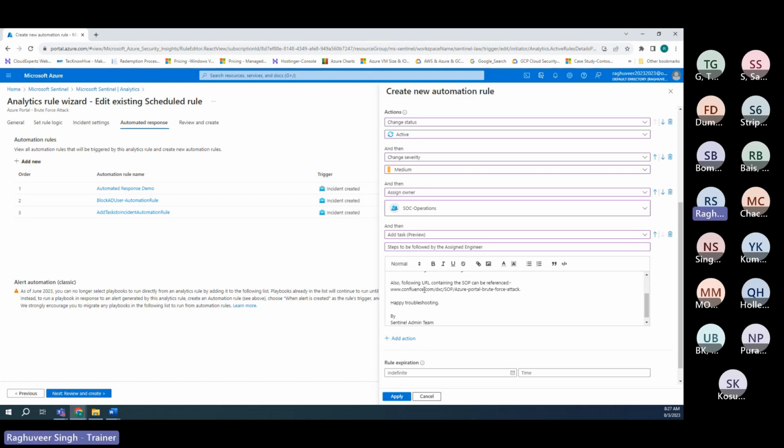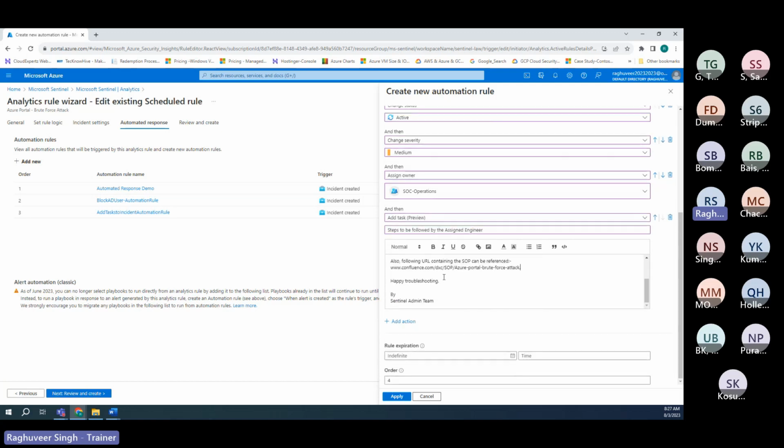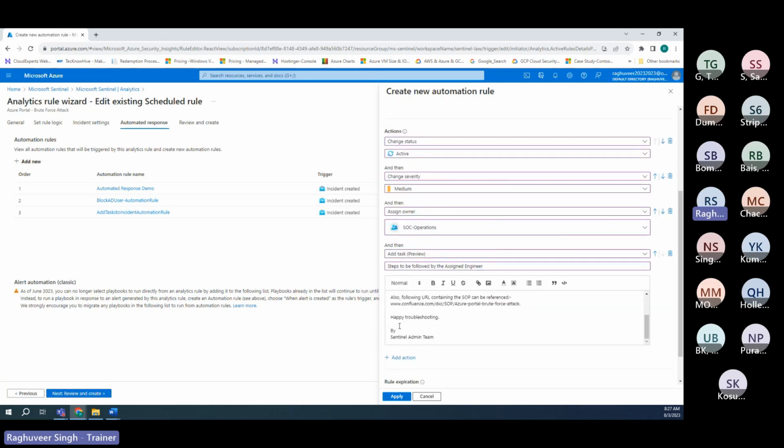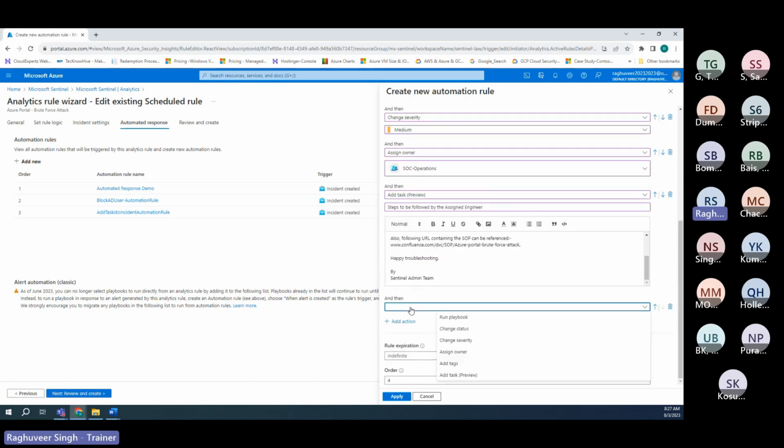Okay, so this is how you can add a task to the incident also by providing all the instructions, by providing a reference to any SOP that you follow in the organization for that specific incident. This will help the engineer to efficiently handle or remediate or resolve this incident. So we can also include the task like this. Now, what are my additional options in the action? So I have taken care of change status, change severity, assign owner.